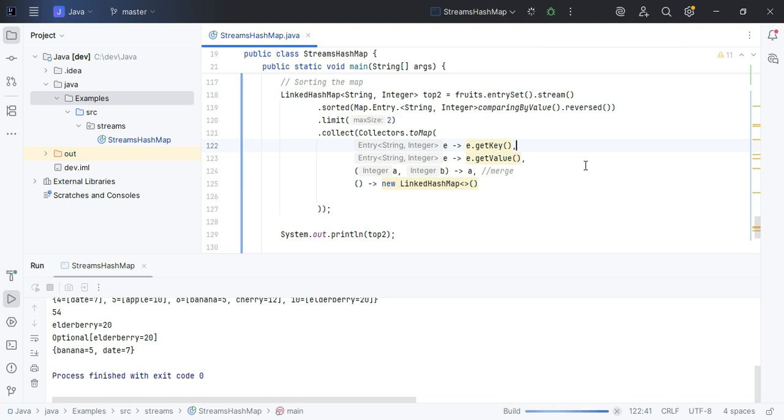Let us do the reverse of it. Here it will have the maximum, top to maximum. See here we have elderberry as 20 and cherry as 12.